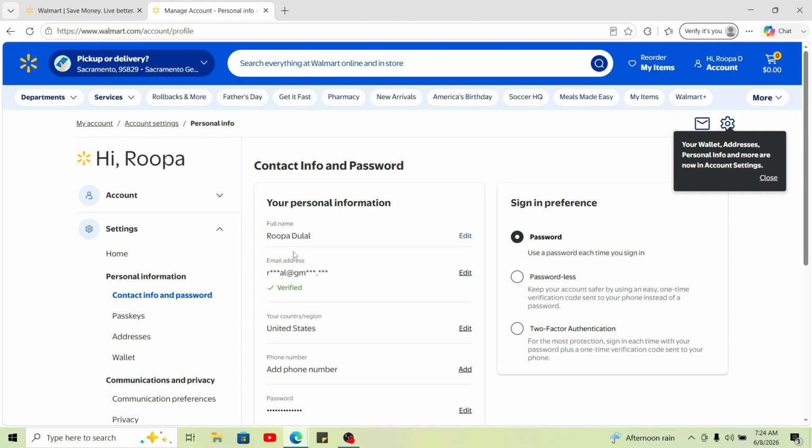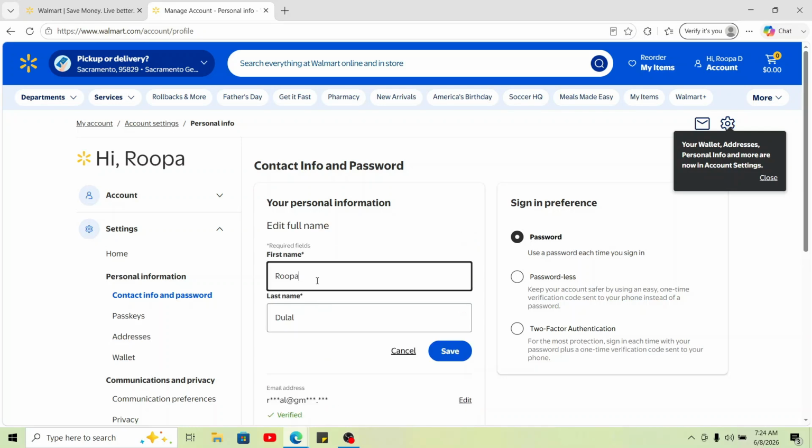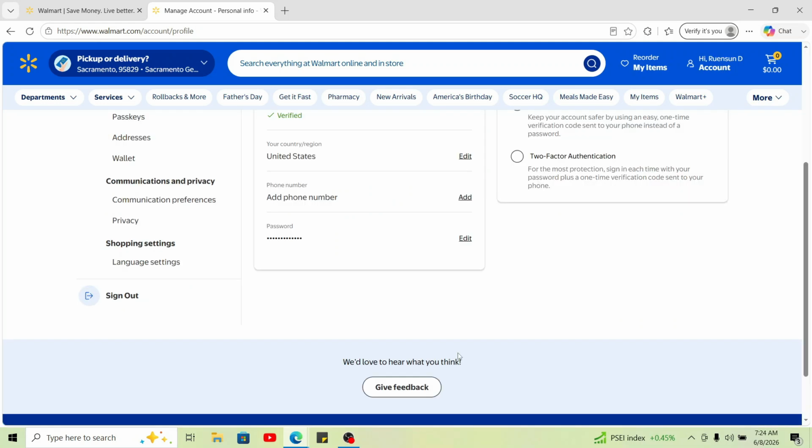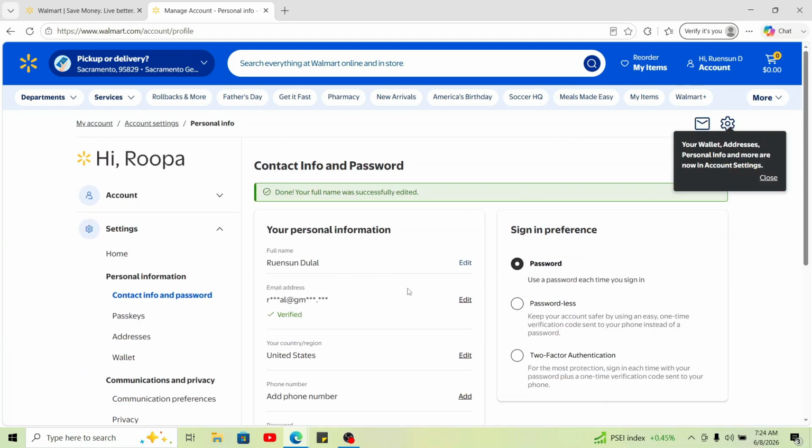Now on the next page, you'll see your full name displayed at the top. Click on Edit right next to it. Go ahead and enter your new name you want to change to and click Save. And you have successfully changed your name in the Walmart.com account. Pretty easy, isn't it? So that's how it's done.